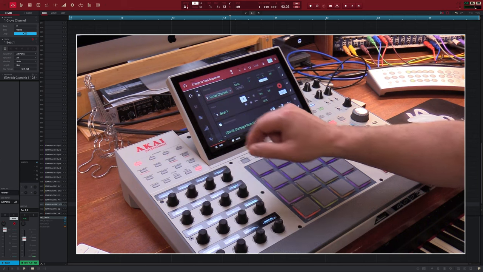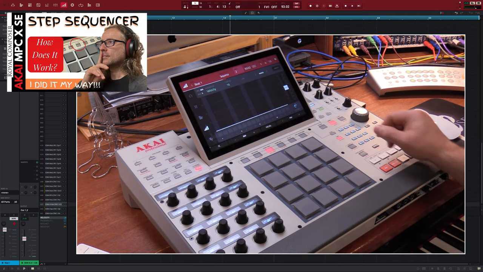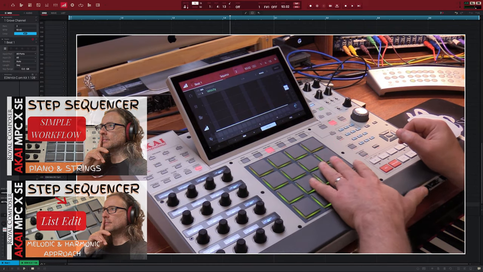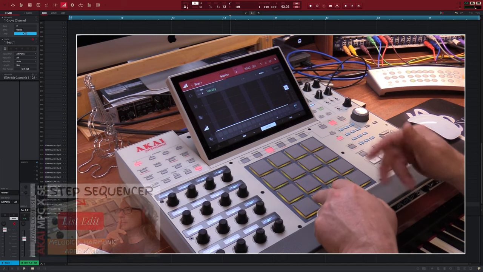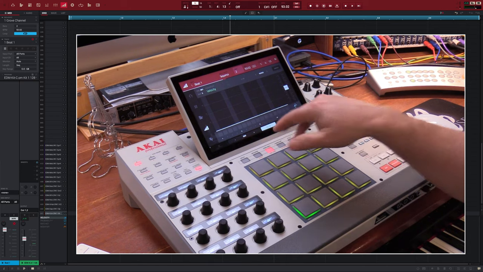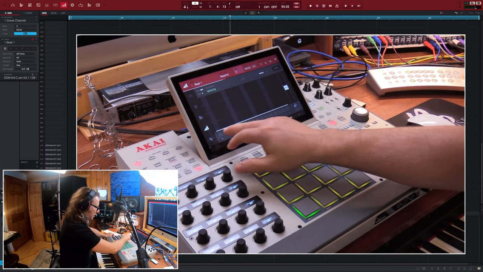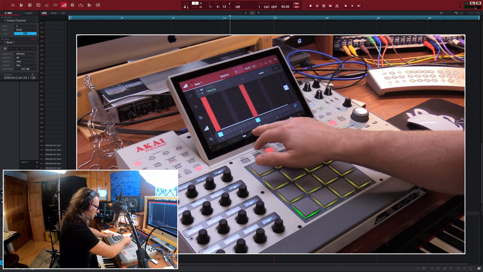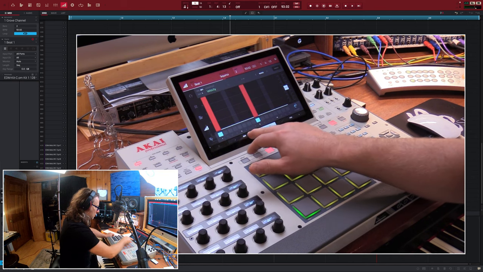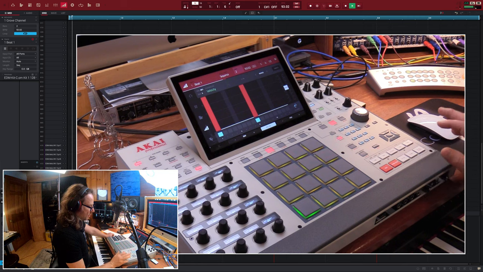I select the beat first, go to step sequencer, pad selection. These pads are active. I'm gonna touch one of them and then I'm gonna place that sound in any place I want through the two bar section. Second bar, boom. Play it from start.